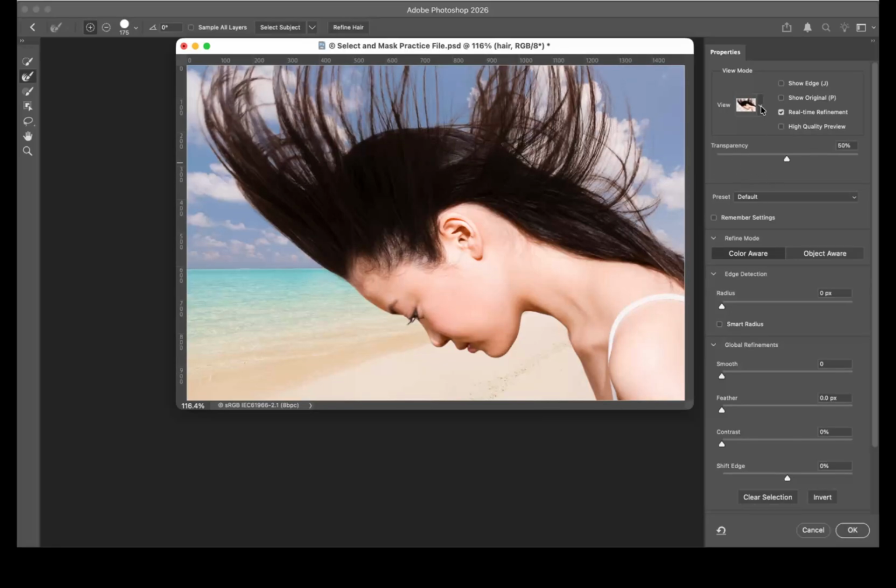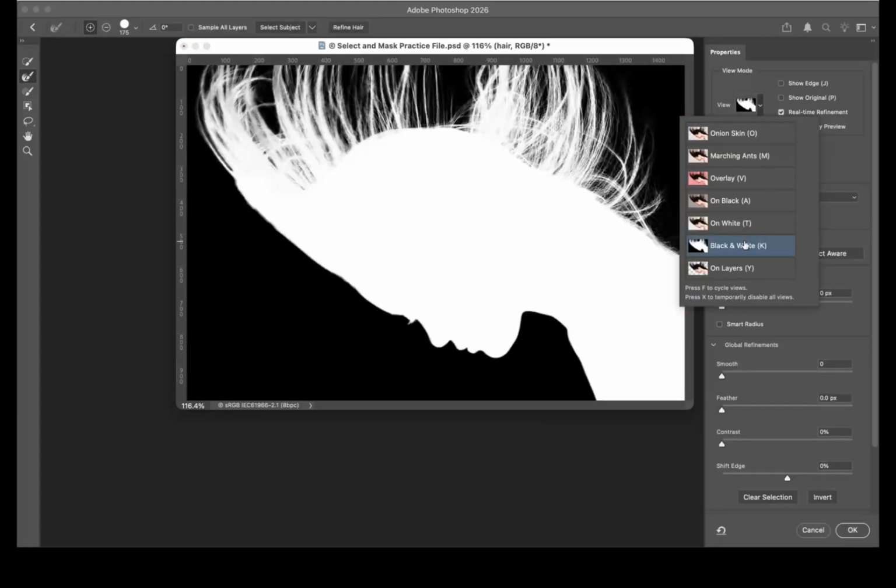Now when we click on the drop-down view and look at our mask, you can see this is what you do want in a layer mask. Does this make sense? All right.